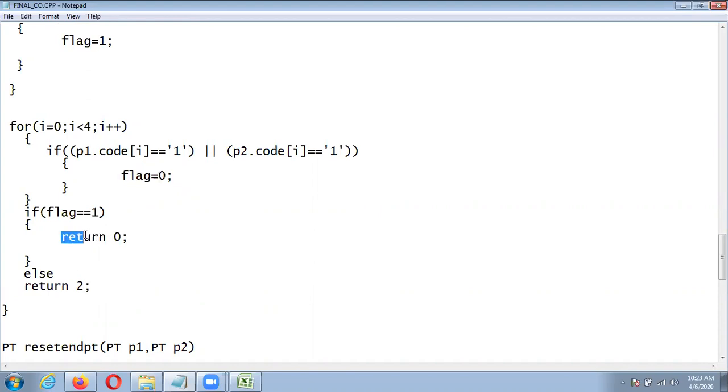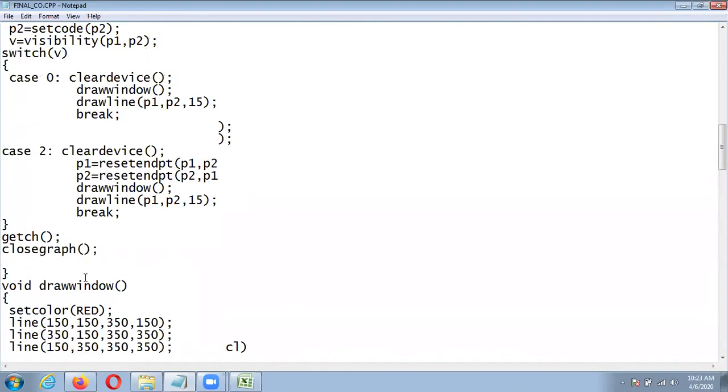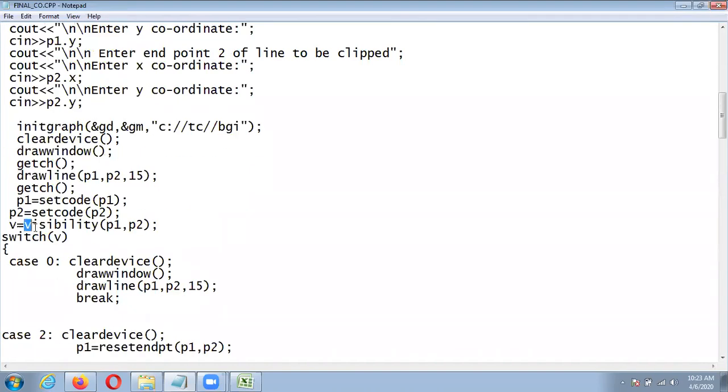It returns to the switch case, because the return type of visibility is integer. So either we return 0 or we return 2, and that we are passing. See over here, visibility will return either 0 or 2. Suppose it is getting 0, so that v is passed over here, then it goes to switch case 0.